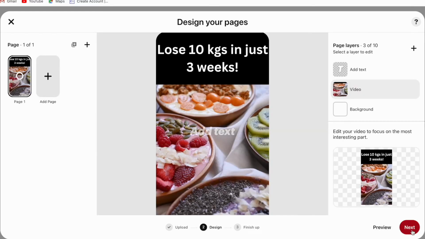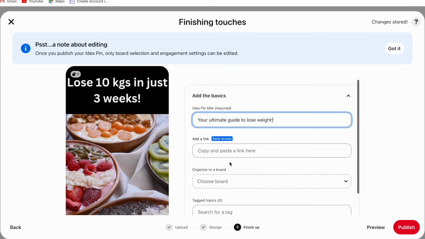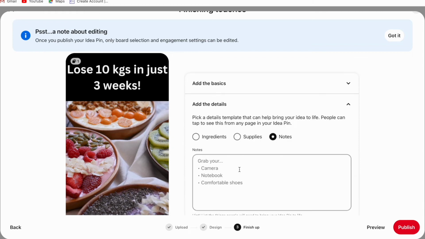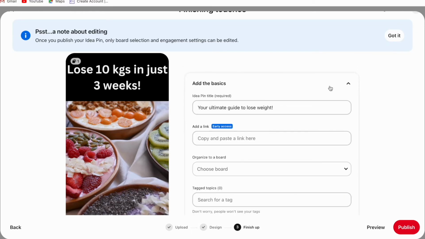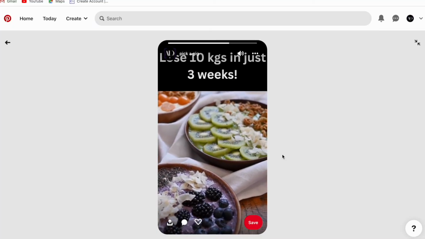Give a suitable title to your pin. Something like, Your Ultimate Guide to Lose Weight. We can caption that, this diet plan covers everything from what meals to eat, to the proportion of nutrients to be included in your diet. Don't forget to add your product referral link in the destination URL. And voila! Your post is ready to make sales.